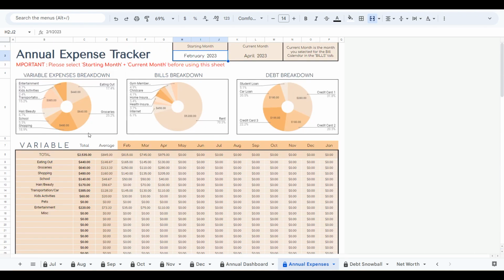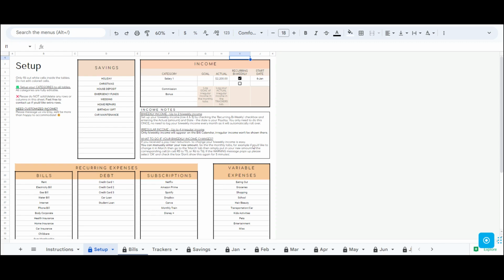Don't forget to check out the total against the average of the year. That's quite handy to know. And these three charts here show the amount to date, from the month that you select here to the current month. So let's start with how to set up your income.